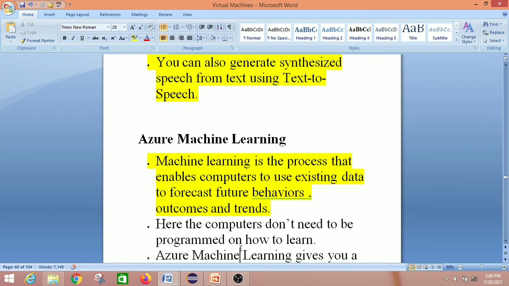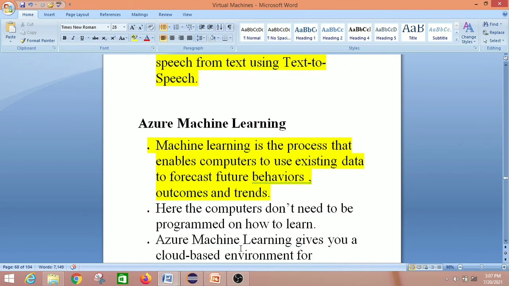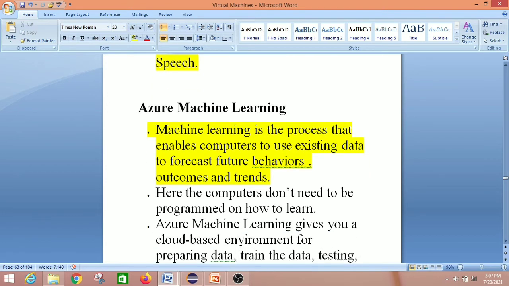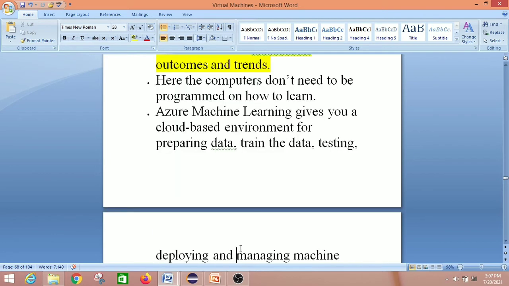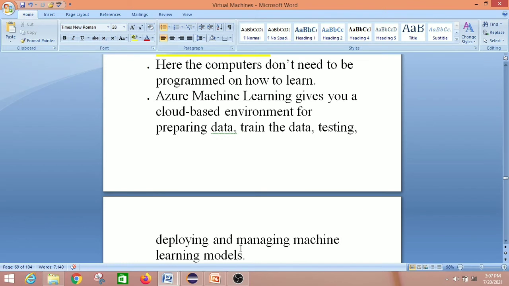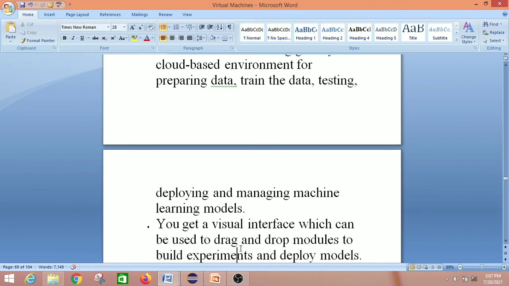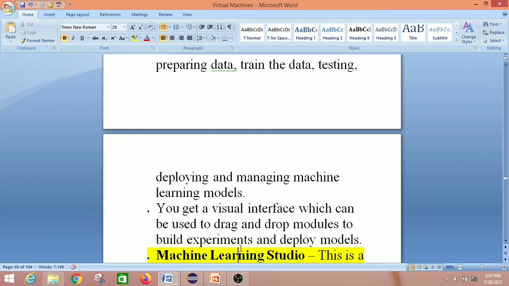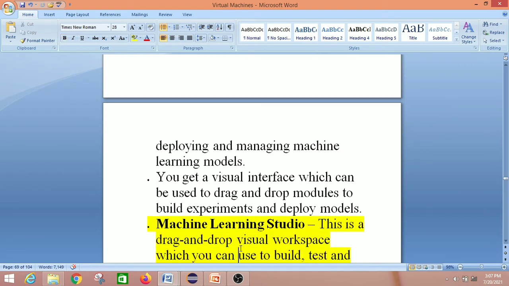Machine learning is the process that enables computers to use existing data to forecast future behaviors, outcomes and trends. Here the computers don't need to be programmed on how to learn. Azure Machine Learning gives you a cloud-based environment for preparing data, training data and testing, deploying and managing machine learning models. You get a visual interface which can be used to drag and drop modules to build experiments and deploy models.